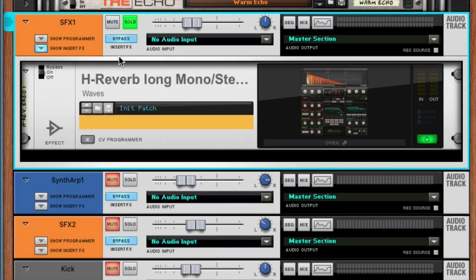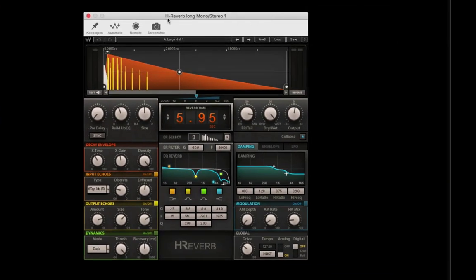Okay, I'll show you here. What we have here is I'm using the H-Reverb from Waves, and I love this reverb. I can do a lot of manipulation to the actual effect, which is unique, and it's real easy to use. So I've added some EQ to it, and I might EQ it a little more. It's got some echo in it, with input echoes and output echoes built into it here.